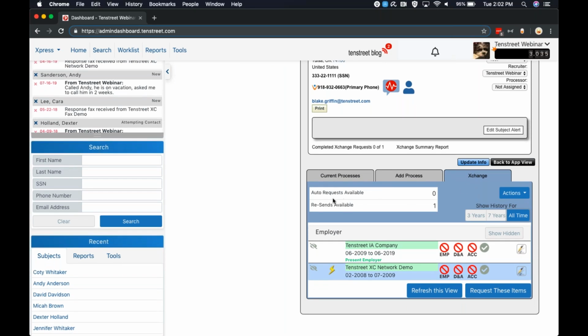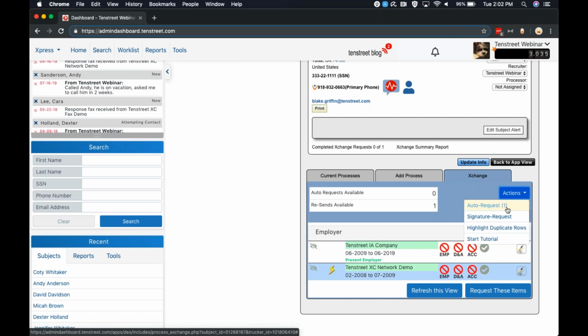When you get to the Exchange tab, on the top left corner you have the auto requests available and resends available. This gives you a visual idea of how many automatic requests and automatic resends we have set up to key and send out for you. To the right of that is an action dropdown. If you click that, there is an auto request option with the number of employers you can auto request from. We're going to go over the automation settings for your account today. So this is the manual version of that automatic process. If you don't want the system to use the automation settings, you have that turned off. This is how you can still use the auto request system that we set up, so you're not having to type in information over and over again.